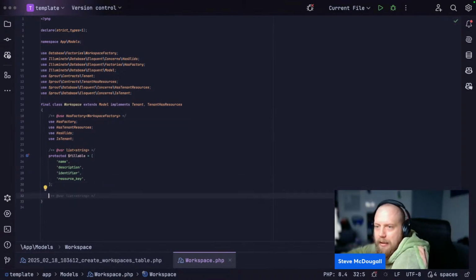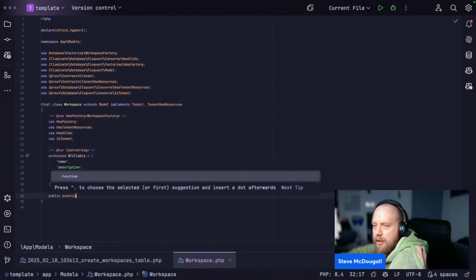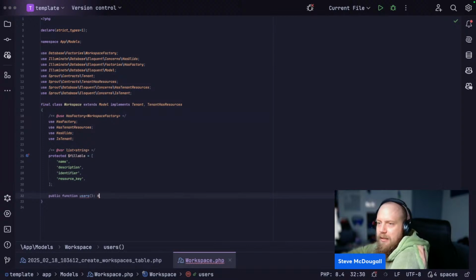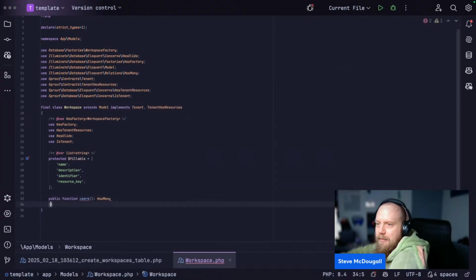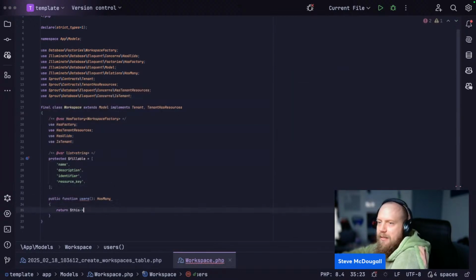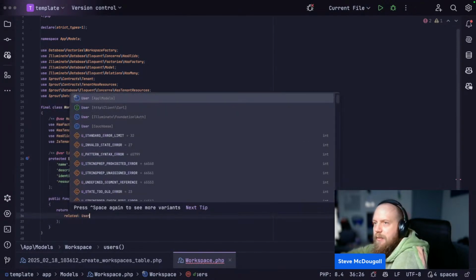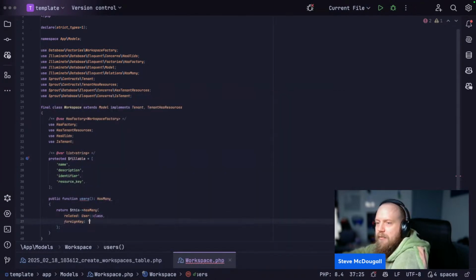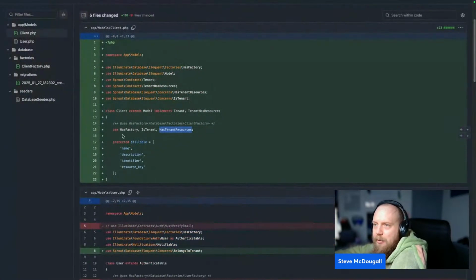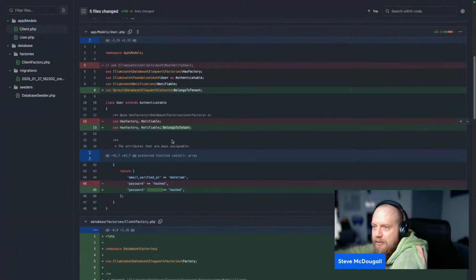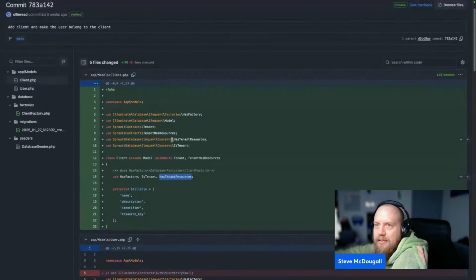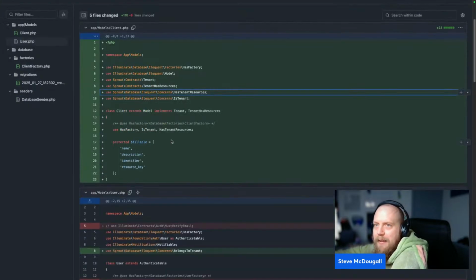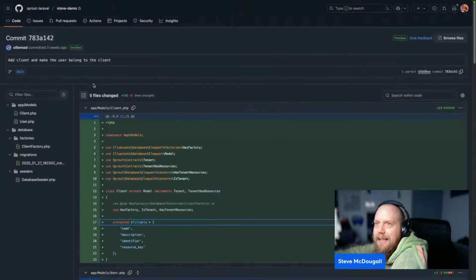I believe we could say public function users has many, return this has many related user class. Foreign key is user ID. All good. So that is now all set up. It is connected to the user, the user is connected to the tenant. At this point, database-wise, I would say that it is done.